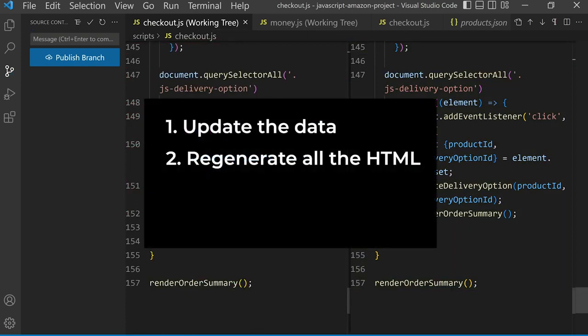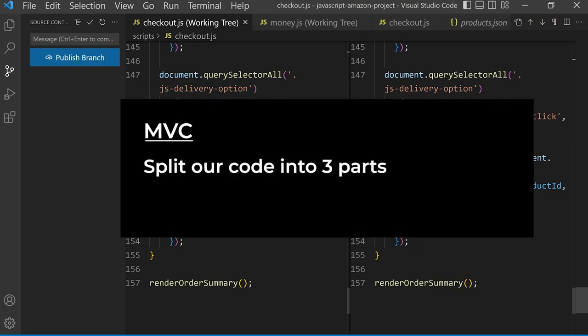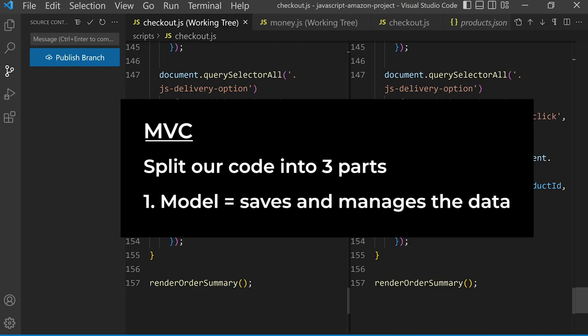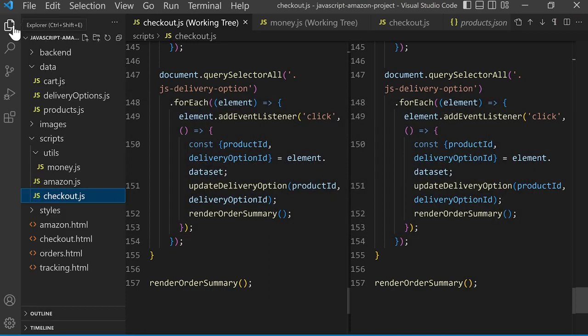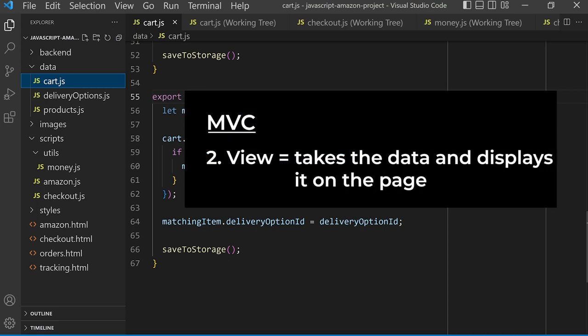So the technique we just used, where we update the data and then regenerate all the HTML, is called MVC. MVC stands for Model View Controller, and it's a popular technique in software engineering. In MVC, we split our code into three parts. The first part is the model. This is all the code that saves and manages the data. So in our project, all the code in this data folder is called the model because this code saves and manages our data.